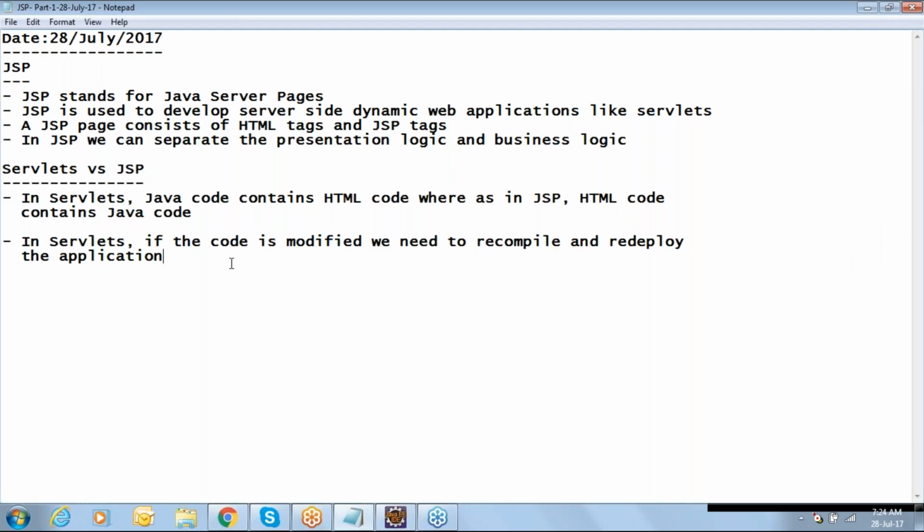But whereas in JSP, we need not recompile and redeploy the application.